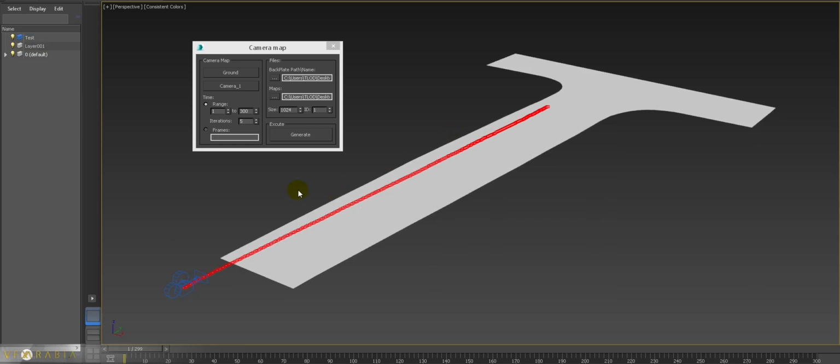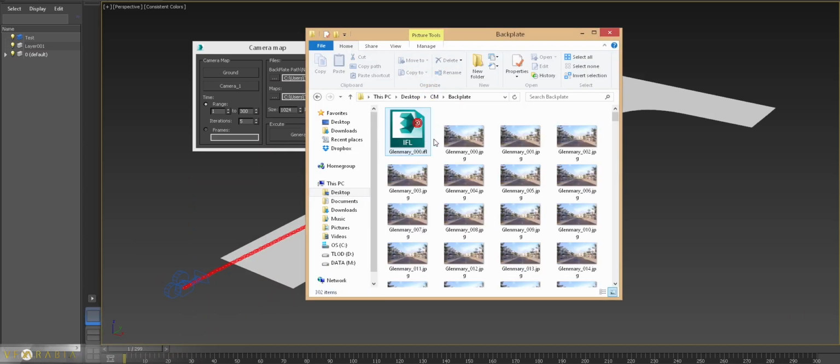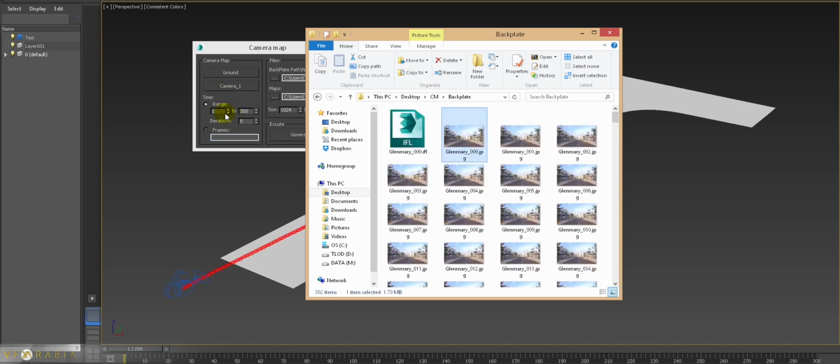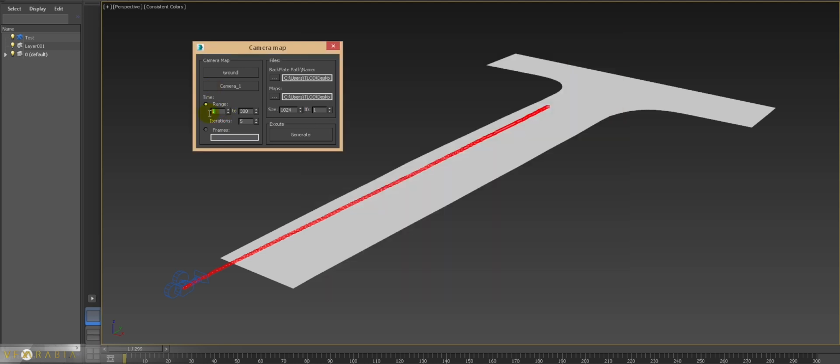First, make sure the backplate numbering is exactly the same as the frame numbers. I started with 0, or let's say here from 1 to 300. The backplate numbering is from 0 to 300. So at least the time range we are working in should be inside the numbering of the backplate. For example, if the backplate is from 0 to 300, we can choose from 50 to 100 to 200, but inside this range.